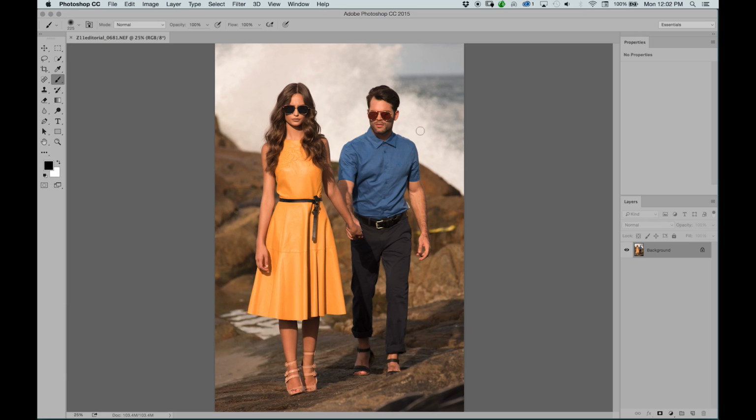Before we begin brushing, I want to talk about your brush size, how to change that, and how to change how soft or hard your brush is. That will dictate how soft your edges are when working on images that have edges, or if you want a really soft effect, or when you're working on skin, or things like that.